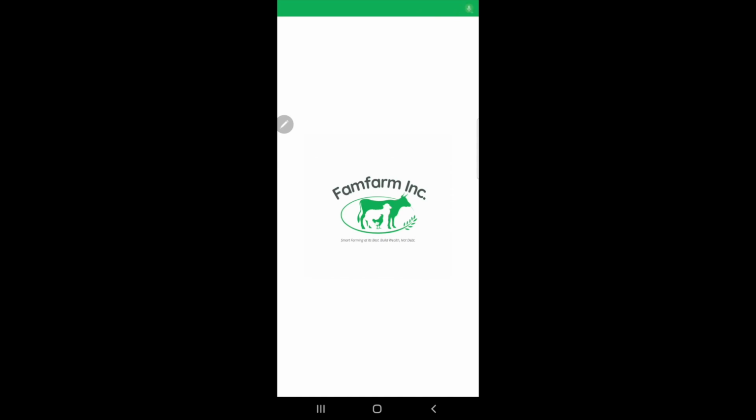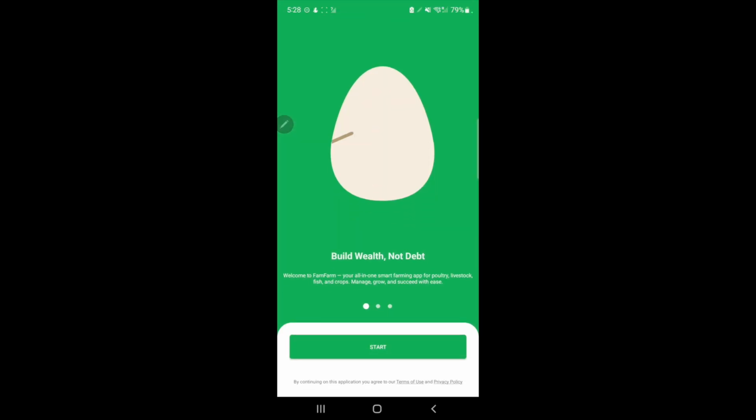Hi everyone. So I'll be doing a quick walkthrough of how FamFarm works. FamFarm is designed to help farmers easily manage their activities, track growth, keep records, as well as access useful insights.